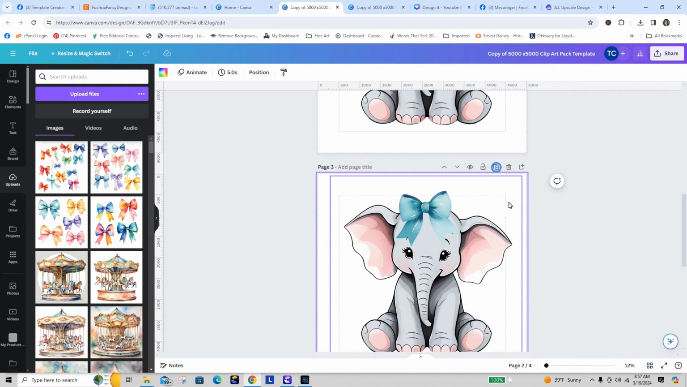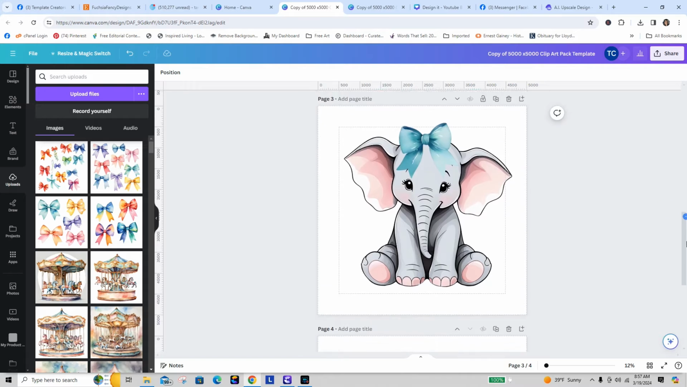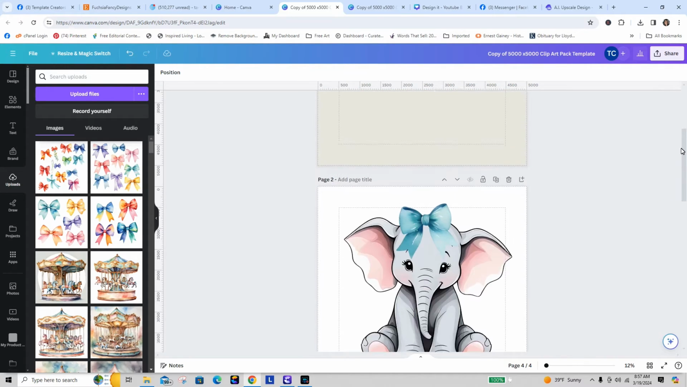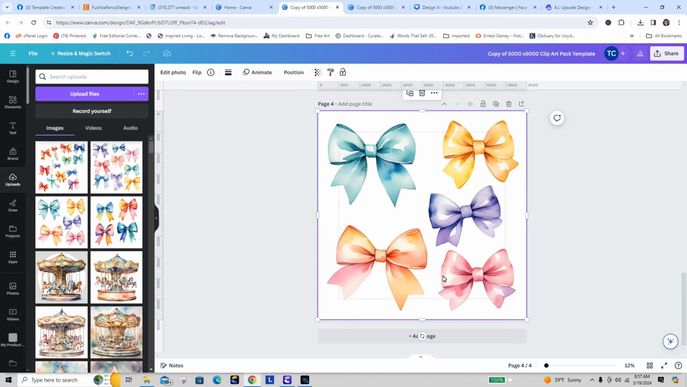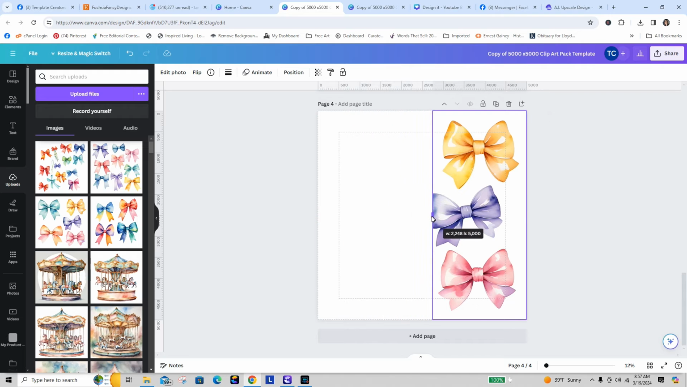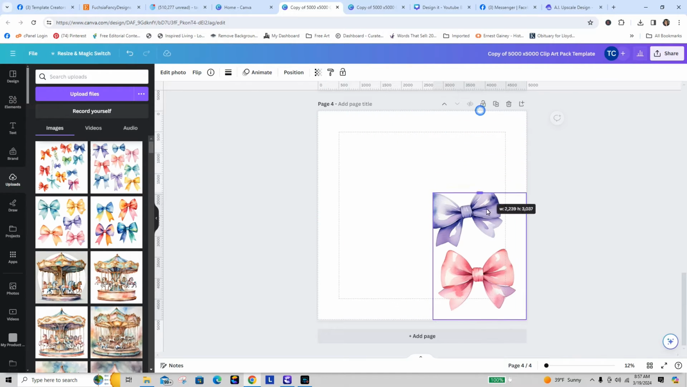Okay, so now we're going to copy it. And what I'm going to do is go down to, oops, I'm going to grab these because these are already done for me. And I want to put a pink bow. So let's just see about getting that pink bow. Okay.